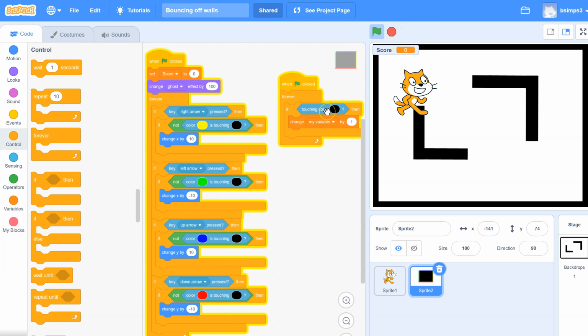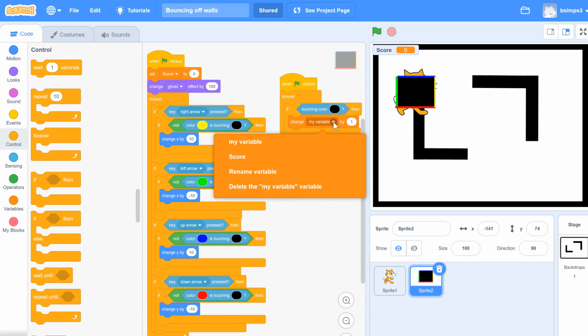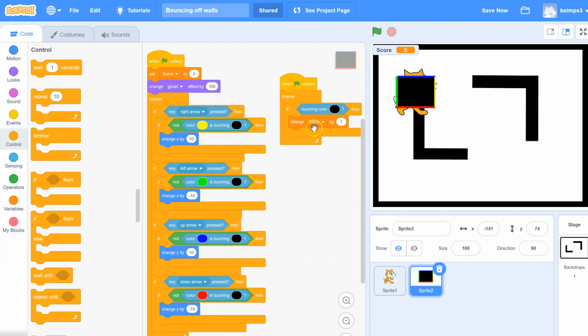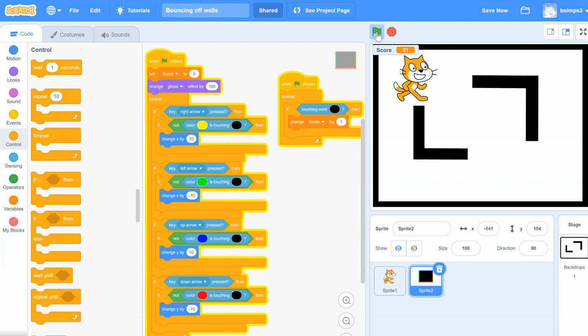Oh, I see. See, this drop-down box got me. I was trying to increase my variable, not score. So score is what I meant to increase. So let's try again. If I click the green flag, now it's taken off. This is what I expected it to do. If I'm not touching anything black, it's stuck on one number, and then when I'm touching something black, it goes crazy. That's not really what I intended.